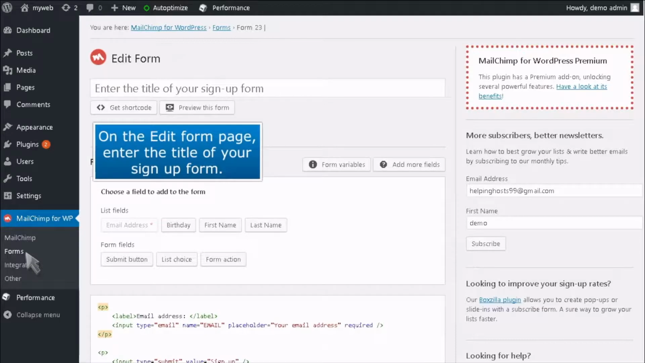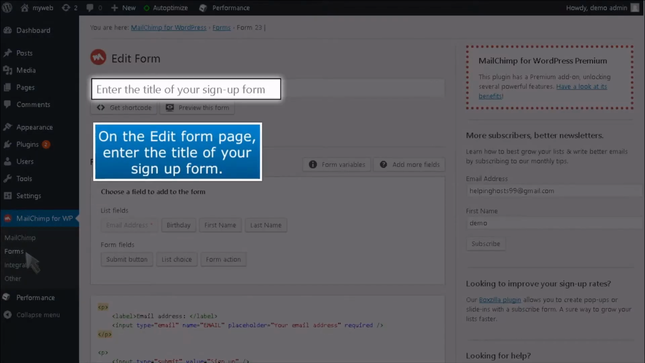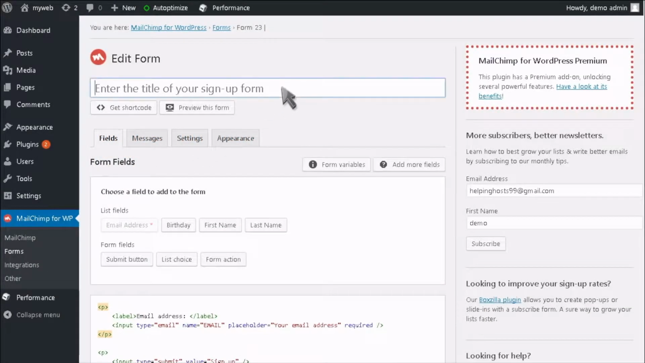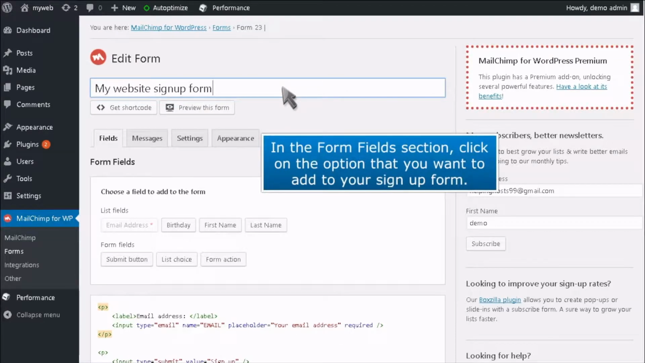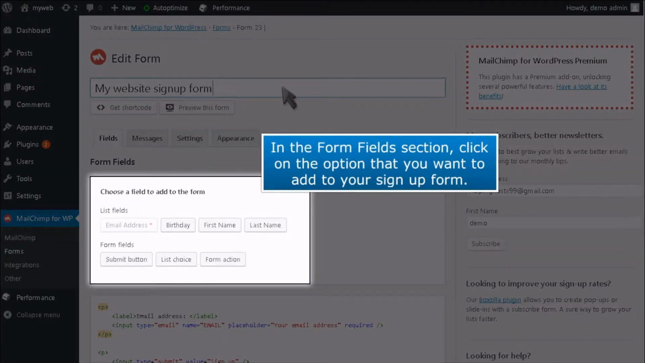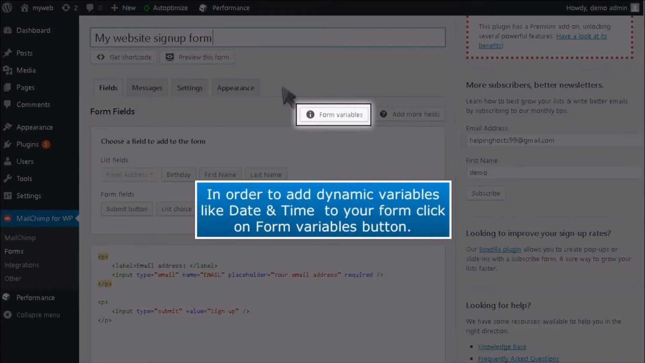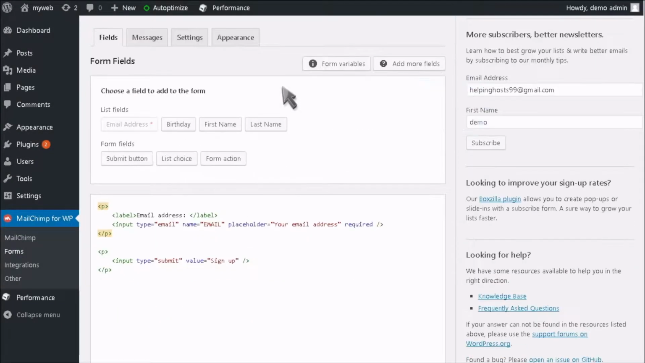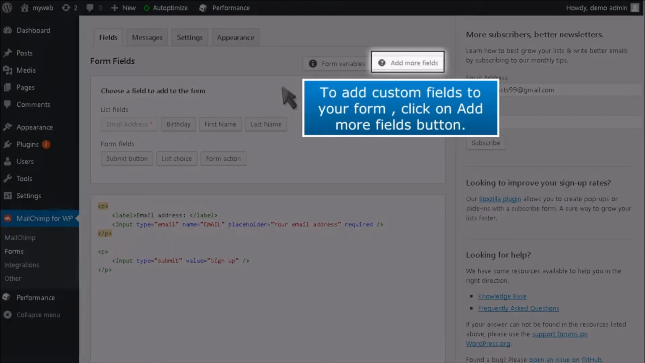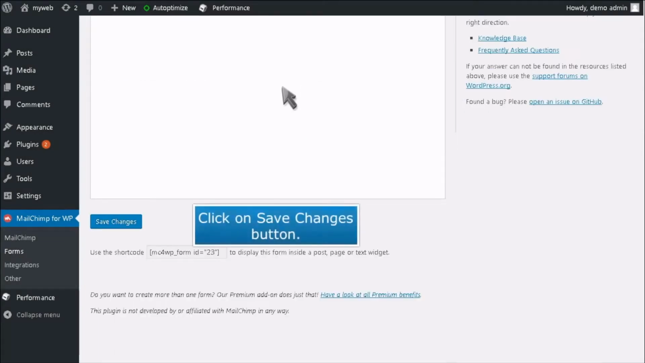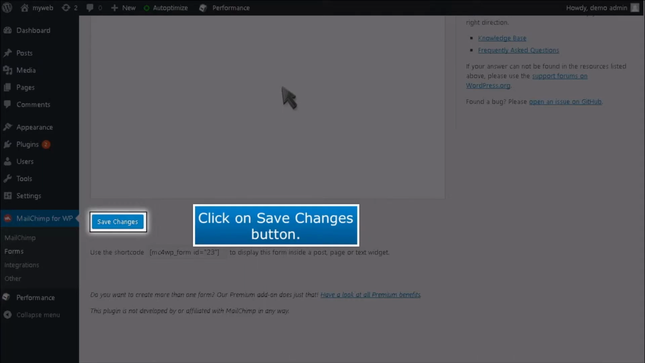On the Edit Form page, enter the title of your sign-up form. In the Form Fields section, click on the option that you want to add to your sign-up form. In order to add dynamic variables like date and time to your form, click on the Form Variables button. To add custom fields to your form, click on the Add More Fields button. Click the Save Changes button.